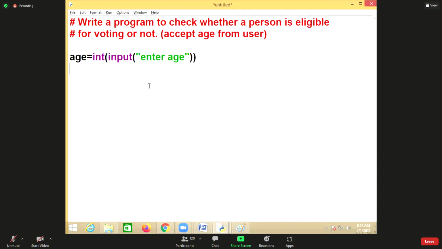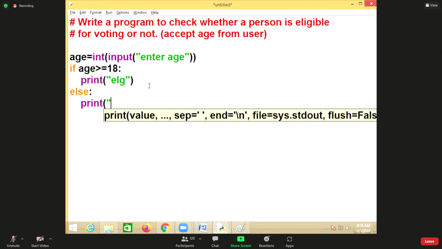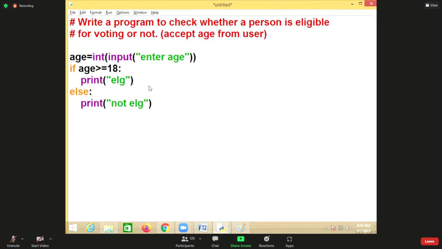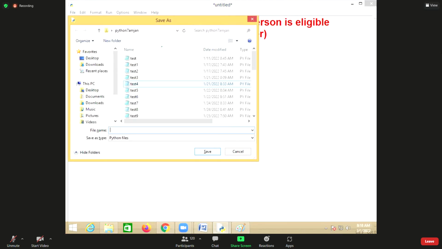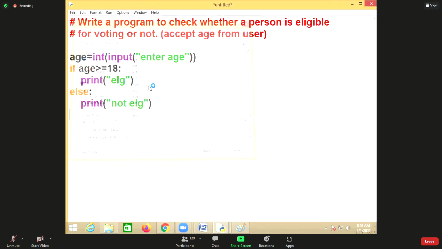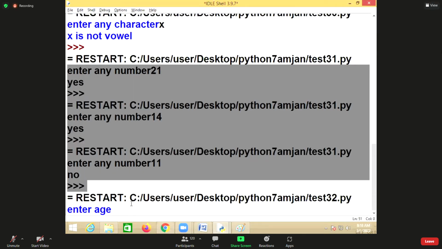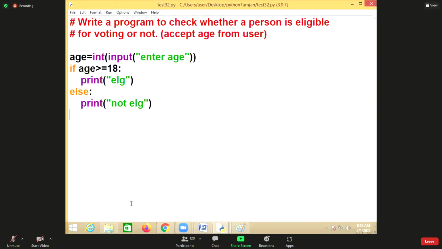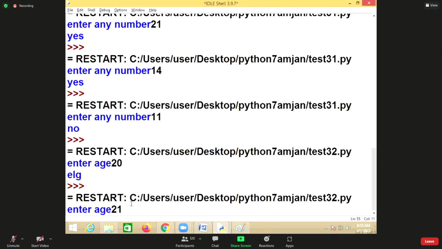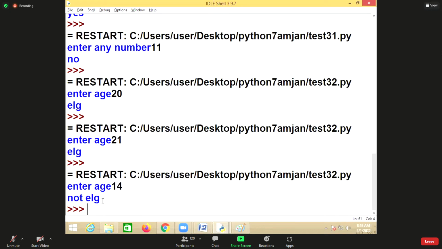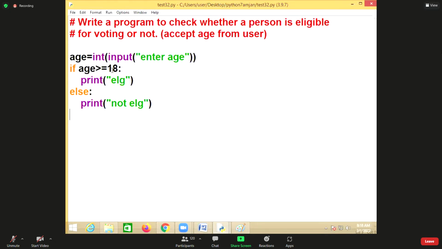If age is greater than or equal to 18, then I'm saying eligible. Otherwise, I'm saying not eligible. Very simple logic, right? Enter age, 20, eligible. Enter age, 21, eligible. Enter 14, not eligible, right? Because 14 is less than 18.